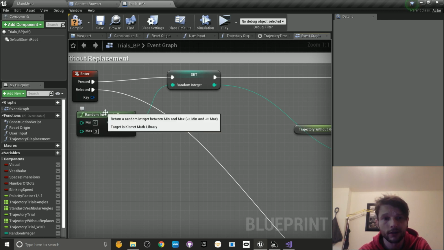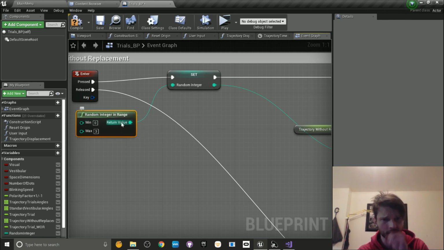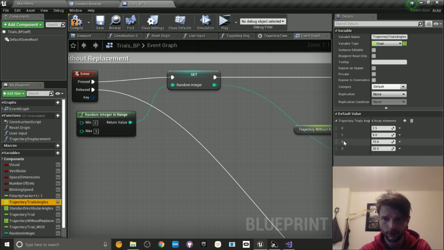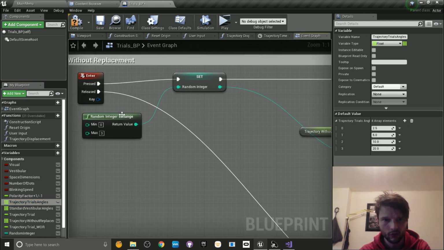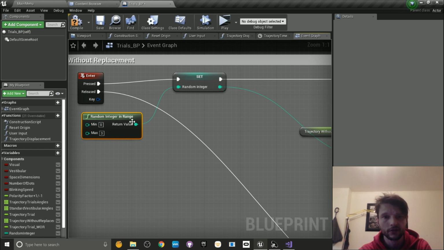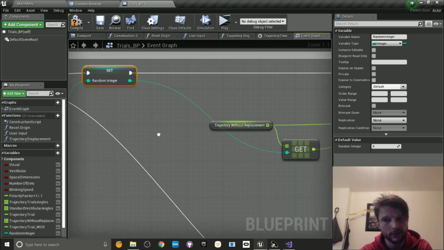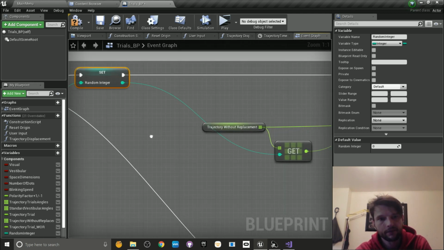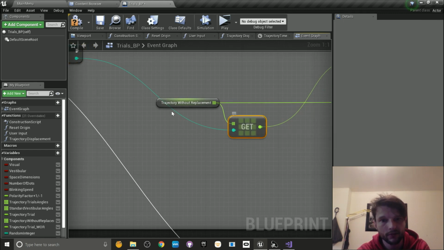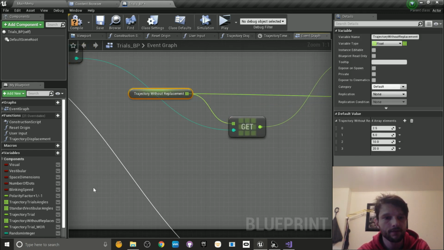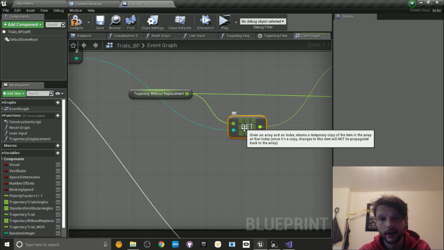When it's pressed, we pick a random integer in the range from 0 to 3, because there are 4 values: 0, 1, 2, 3, corresponding to 2.5 degrees, 5 degrees, 10 degrees, 20 degrees. We take that value that was chosen at random when we pressed Enter, and we set it to a variable so we can hold on to it to do some stuff later. Now we take that random integer and grab one of the entries from the array called trajectory without replacement, and we grab that element.